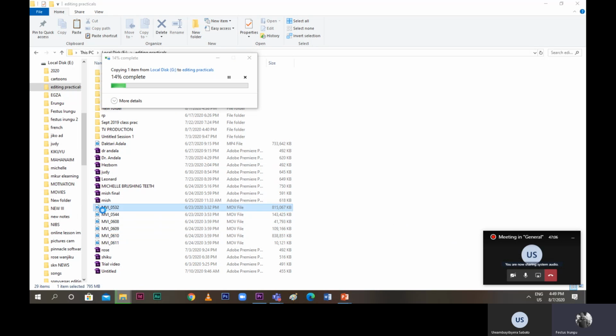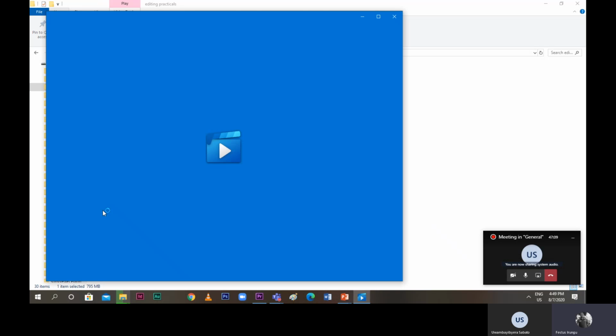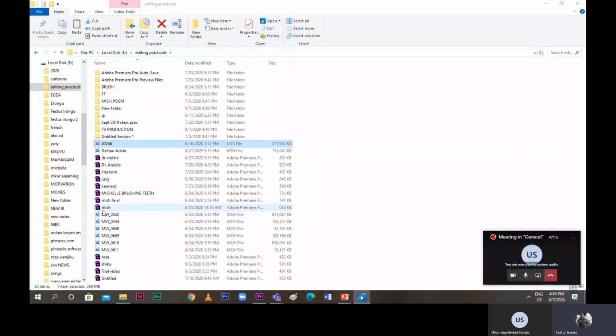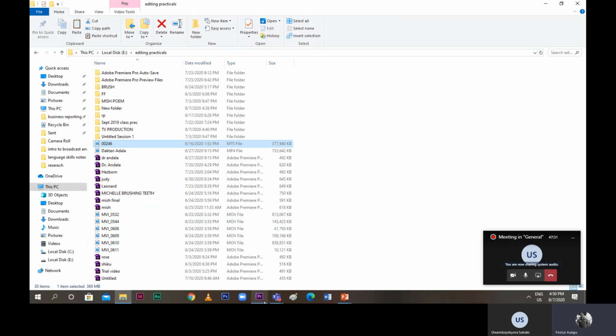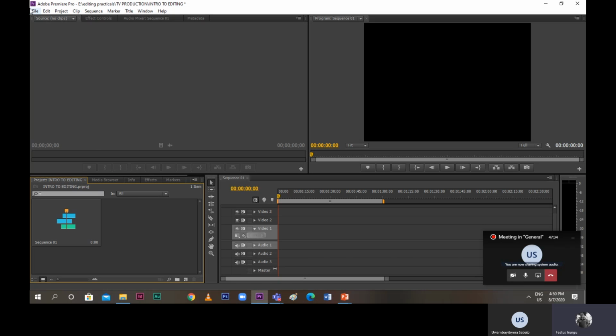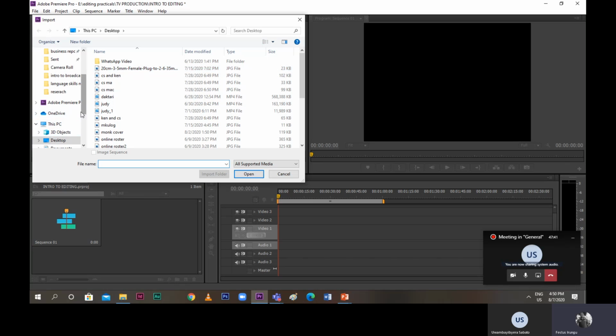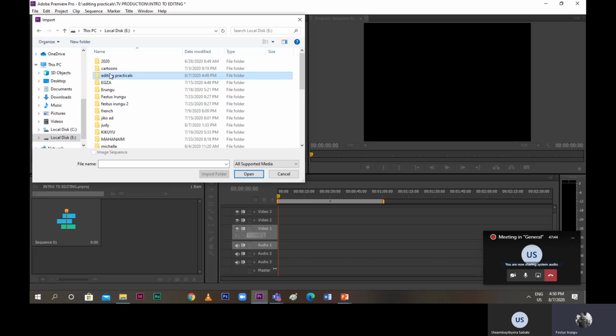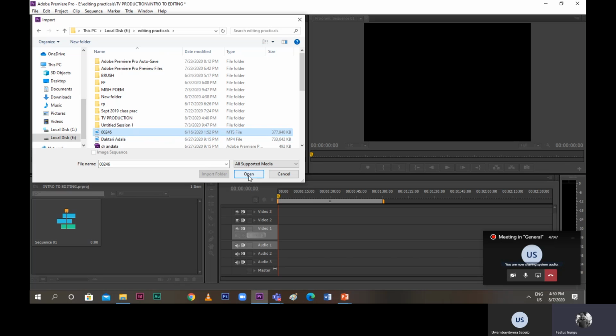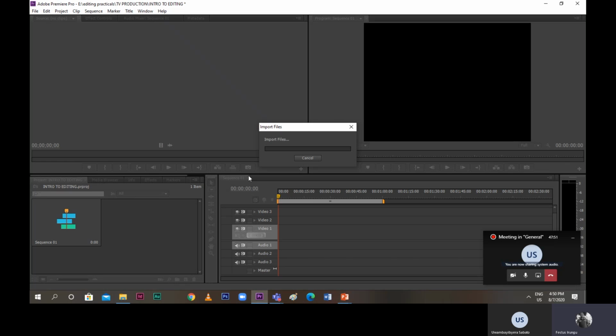Let me also check the others that I have. So it's 02446. So that's my clip that I have. So I come and carry the clip. Make sure you know where the clip is. So you import your clip. It is in E, editing practical. It is this one, 02246. So I carry that clip.